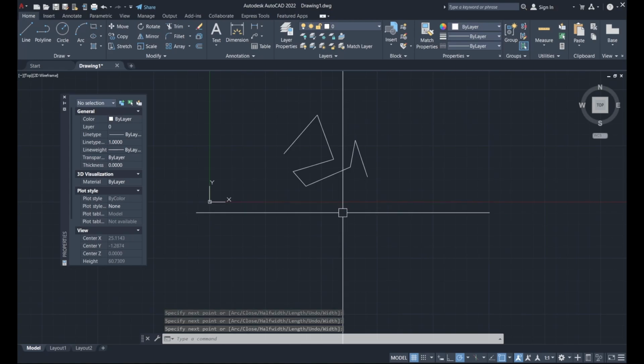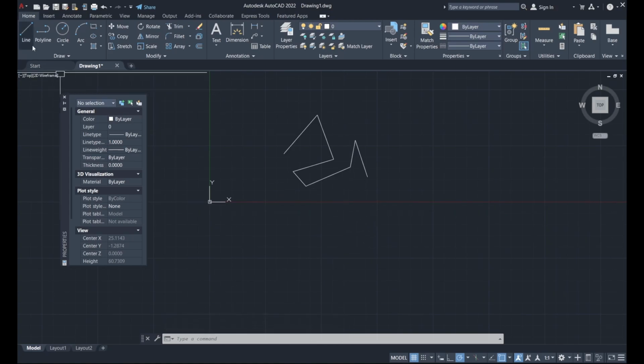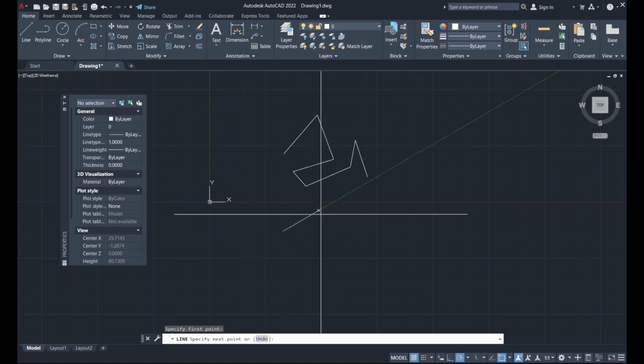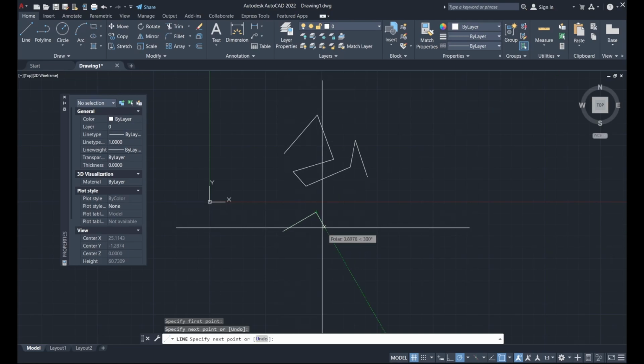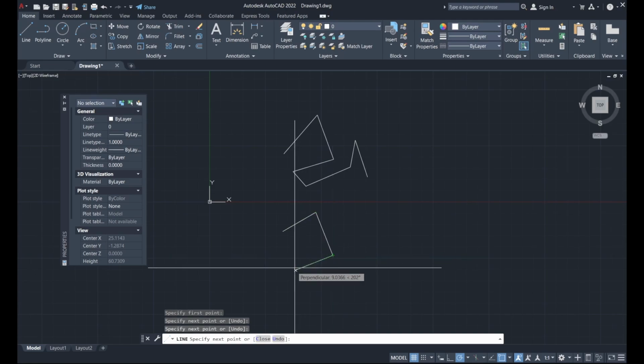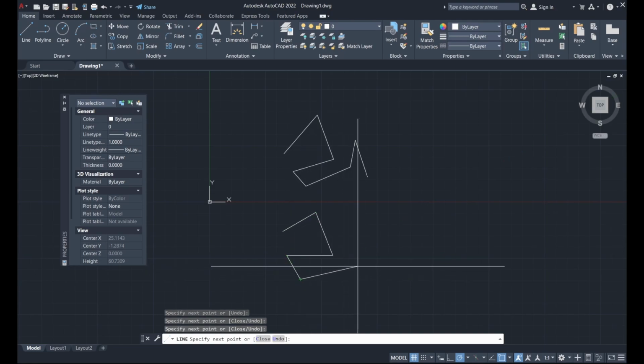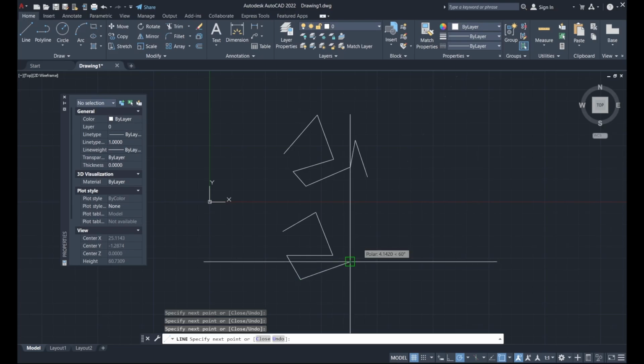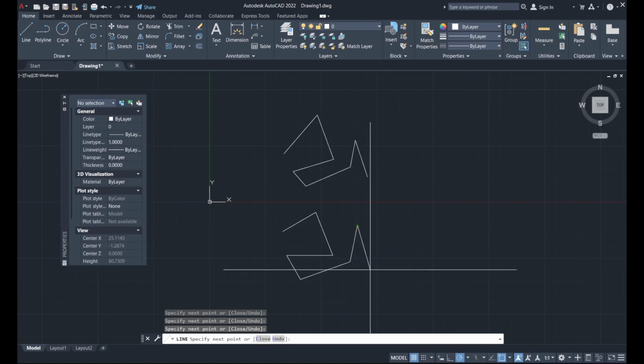Now just to show you the difference between a polyline and a line, let's now go to line and try to replicate the same shape. So let's just start here and here. And escape.